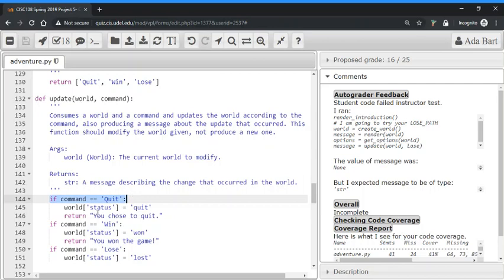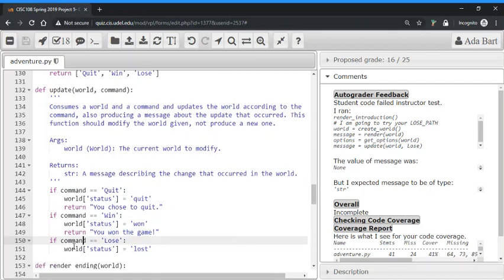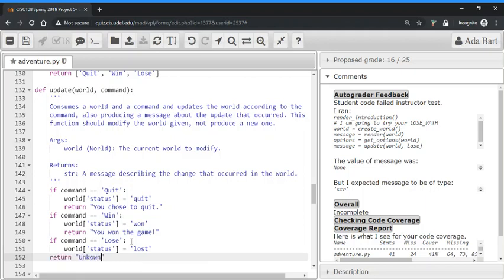If we go check out our update function, it's pretty easy to see what happened. If the command was equal to quit, we did something and returned it. If it was equal to win, we returned a string. But if it was equal to lose, we didn't say what to return. Two options. One, have a default thing that we return, something like unknown command, please try again. Or, alternatively, might be better to say something explicit.